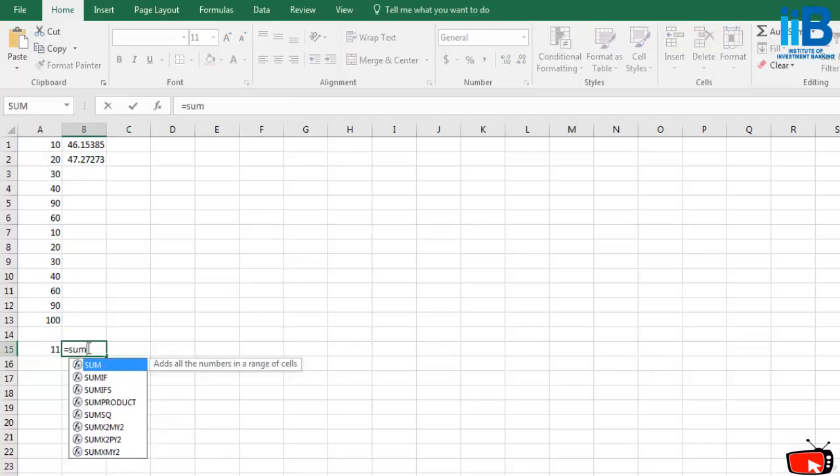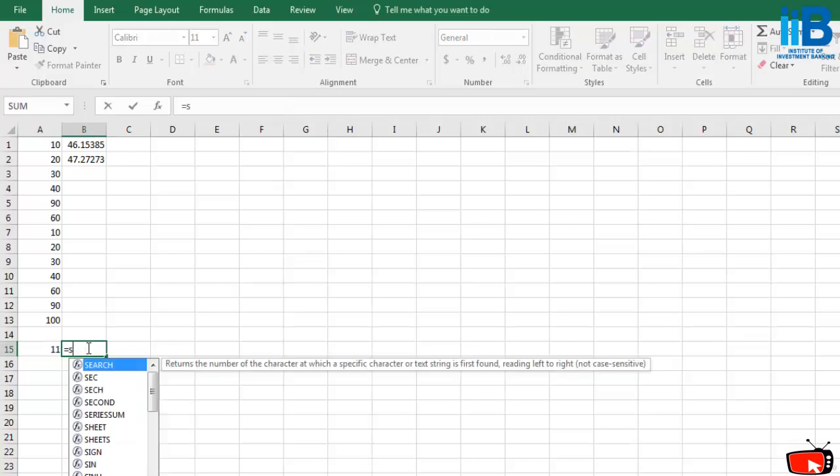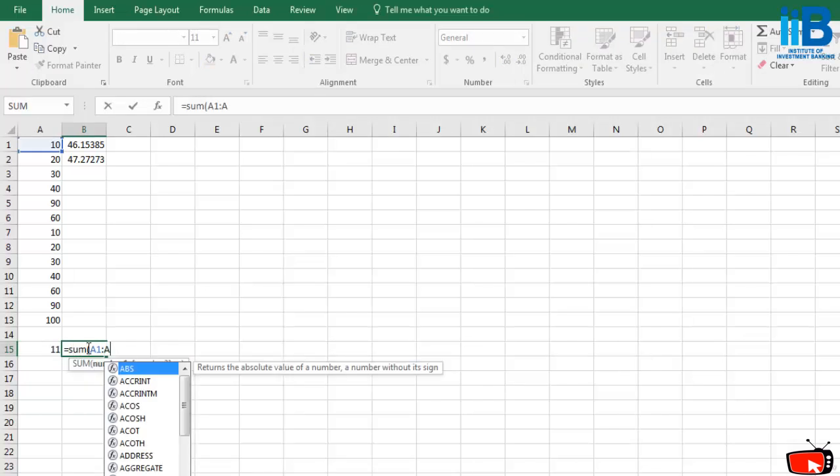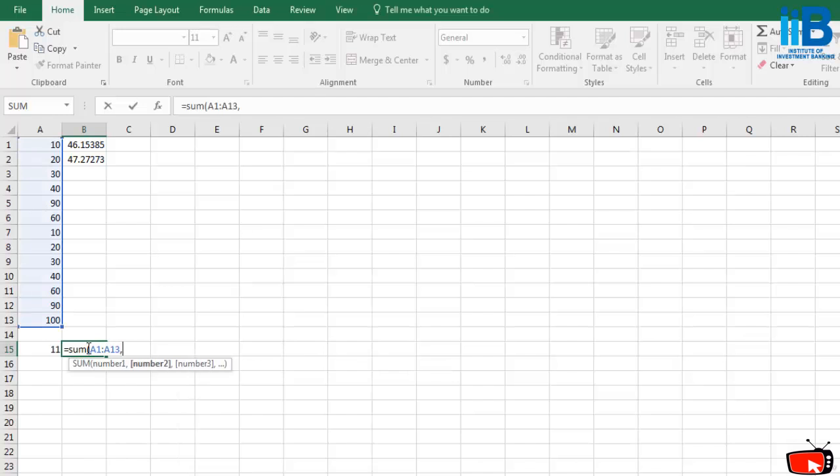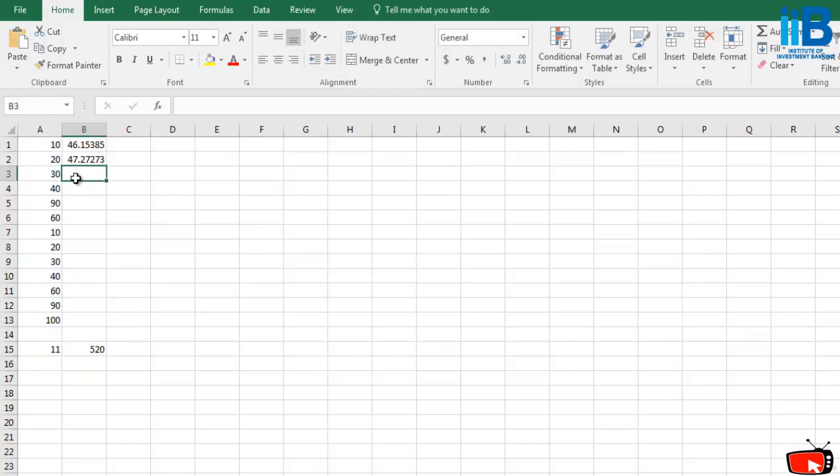Now let's write the sum function and verify our result. Sumif A1 to A13, and the criteria will be not equal to 40. All right. So the sum is 520. We'll write it here so that we can verify the result. 520 divided by 11 is 47.23. So the result is the same. So this is the use of the average if and average functions.